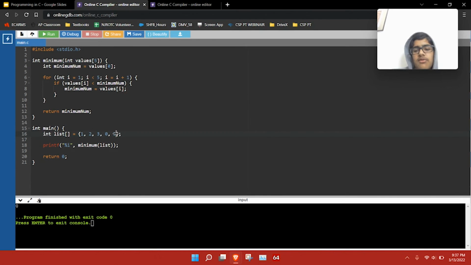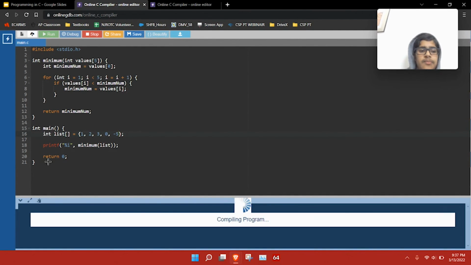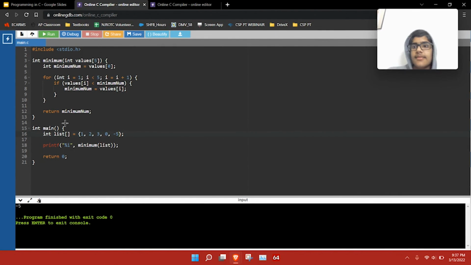Of course, as negative numbers are also integers, if you change this to -5, we should get -5, which pops up here. So that's all we have for today.